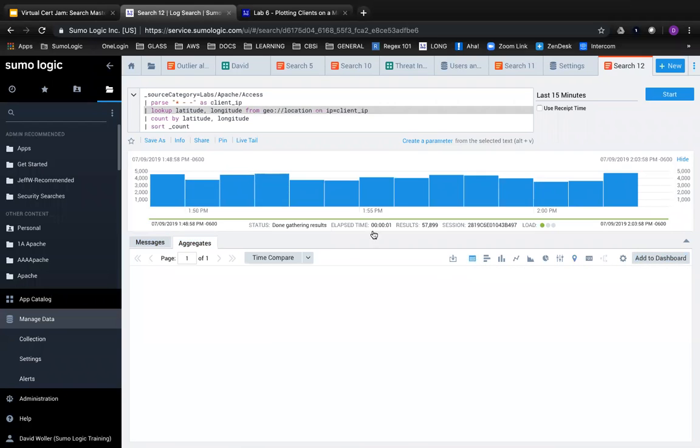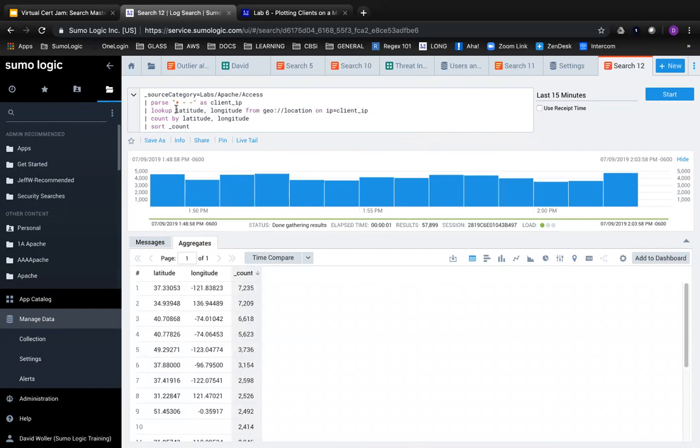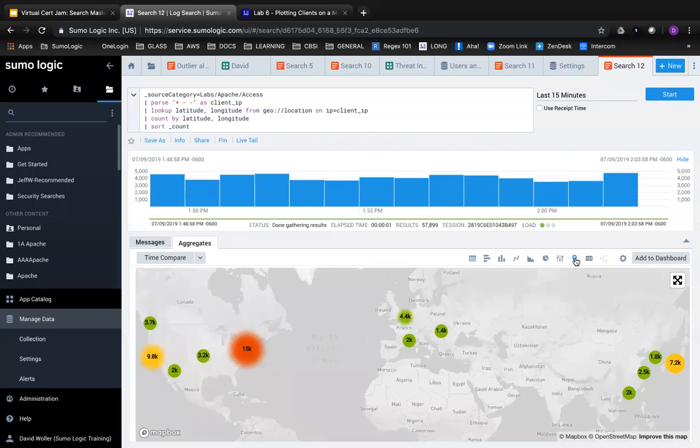And with that, all you need in order to create the map chart, so this pin option from the aggregates result, this one is usually grayed out. In order to make this one accessible, you have to provide latitude and longitude. Those have to be the names of the fields. And so here, now that we have those, we can render this map.